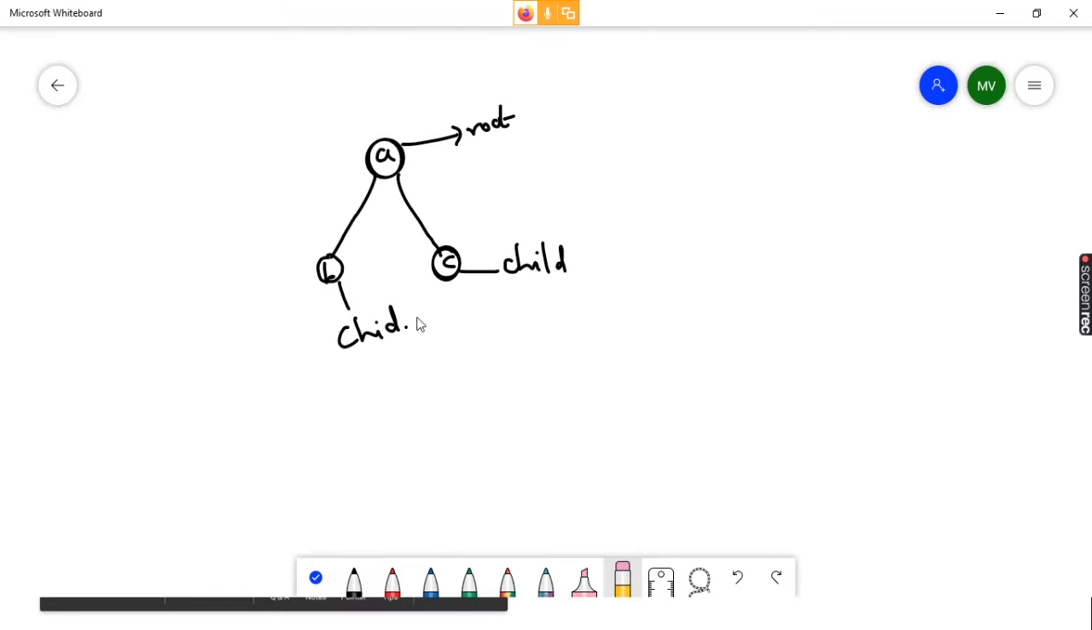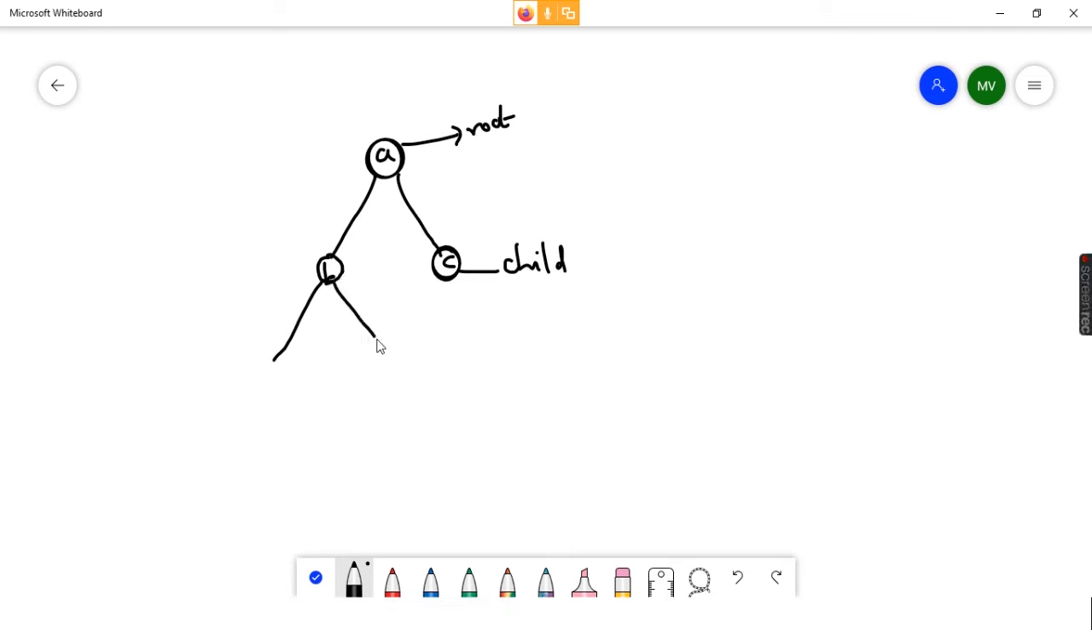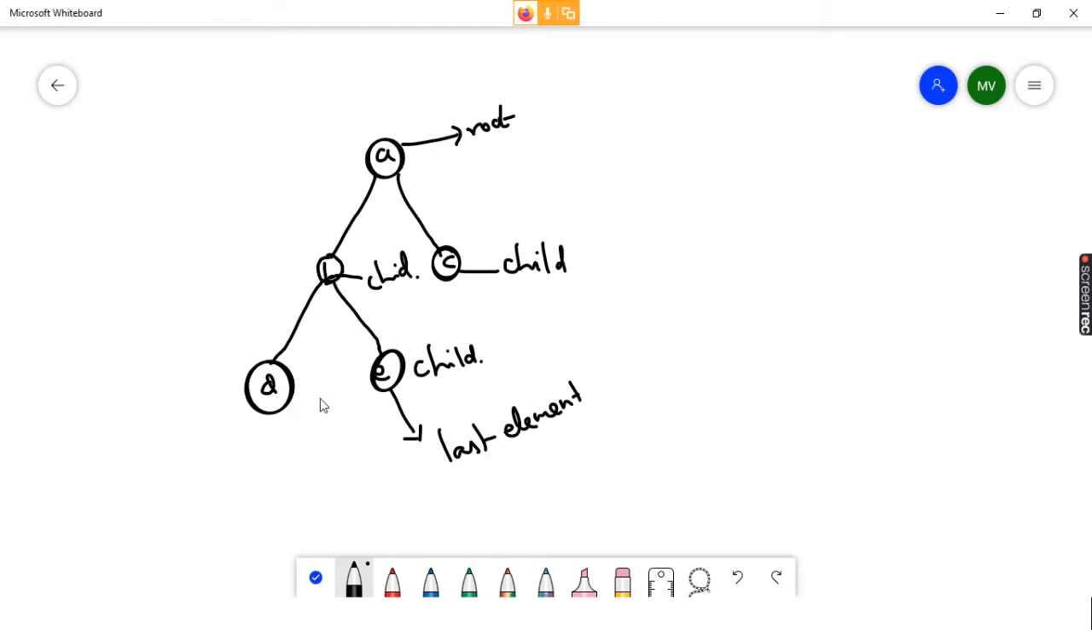Then this child node has two more children, D and E. These are the last elements, and they are also children. So here D and E are the end, last elements. These two children have a parent B. These two children, B and C, have a parent A. So here A is the root of all of these.